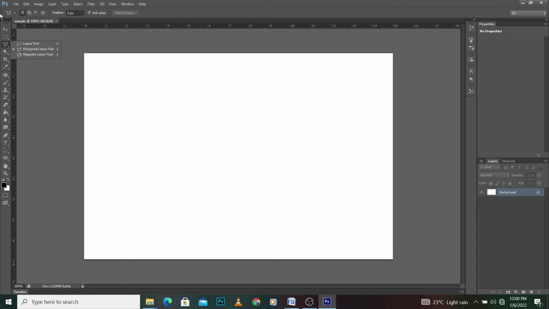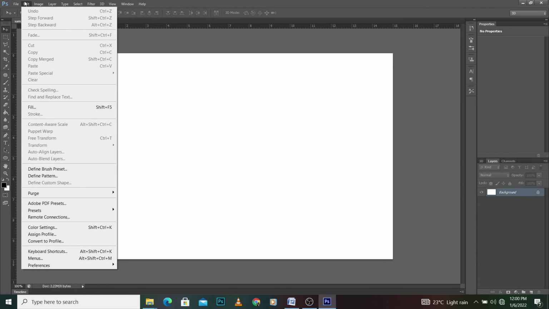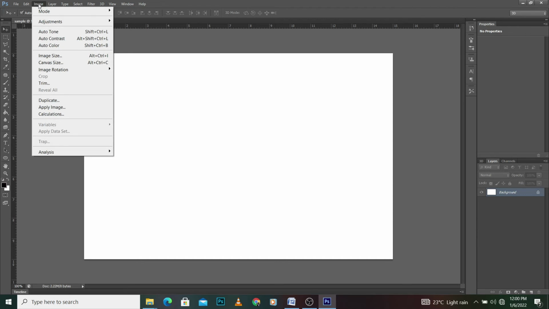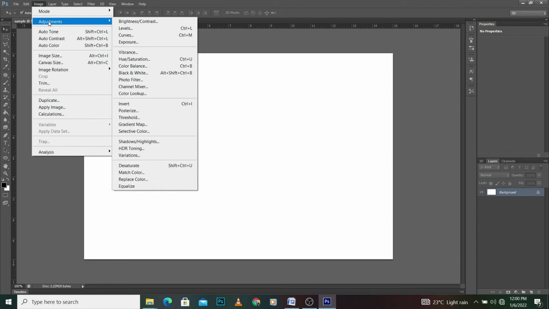So we've created our new document, and then under the edit we have the options of redo and undo in case you've made a mistake. We have the copy, paste, paste special, clear, and other options. And then under the image, this is where we go if we want options for the image. For example, changing from color to black and white, to adjusting the image contrast and brightness, levels, curves, and everything.